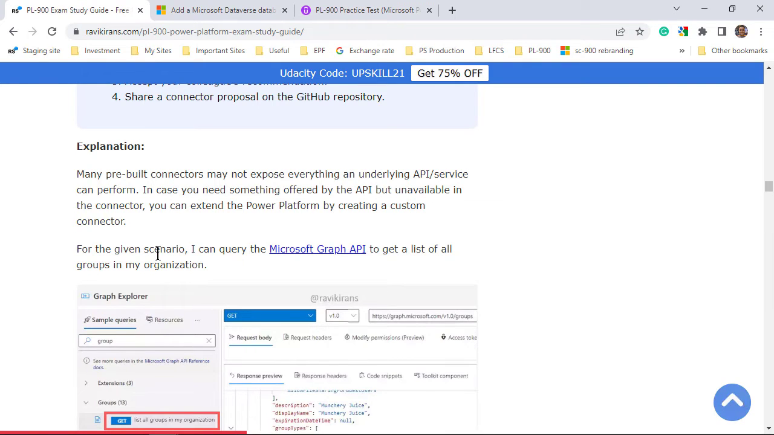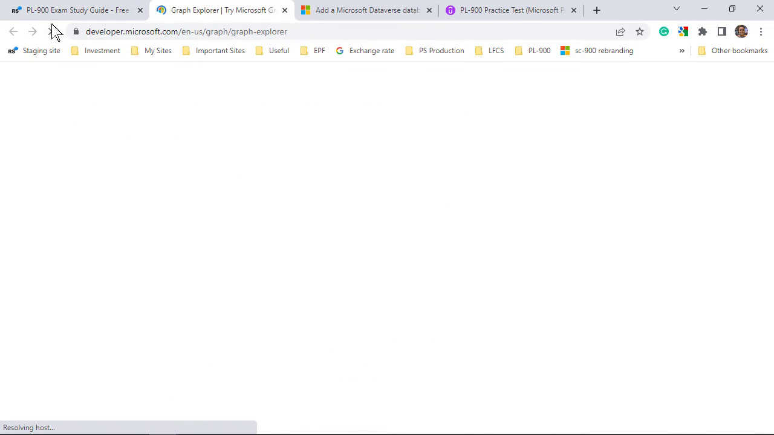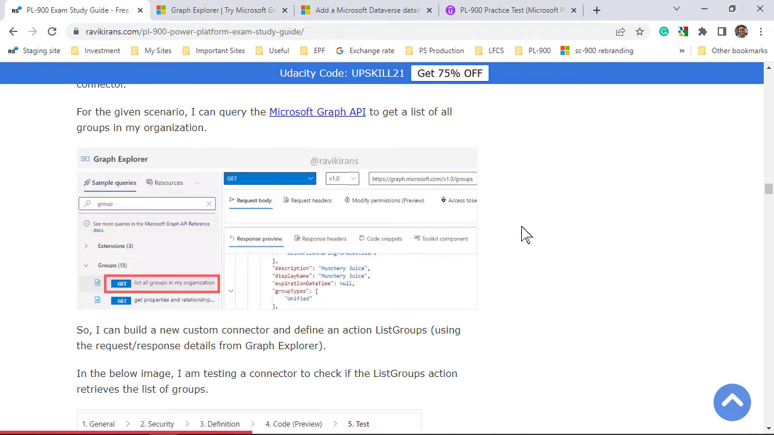For the given scenario, I can query the Microsoft Graph API, go to developer.microsoft.com and use the Graph Explorer. So you can query the Microsoft Graph API to get a list of all groups in my organization. For example, here I am using the GET method to list all groups in my organization. Since I'm able to do this within the Microsoft Graph API, I can go ahead and build a new custom connector and define an action called list groups using the request and response details from the Graph Explorer.